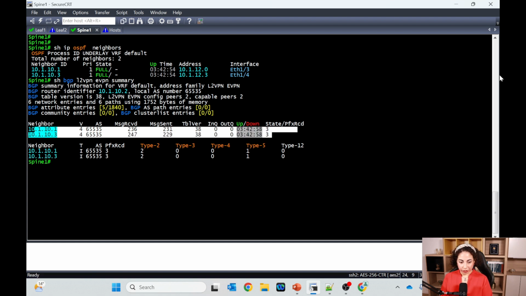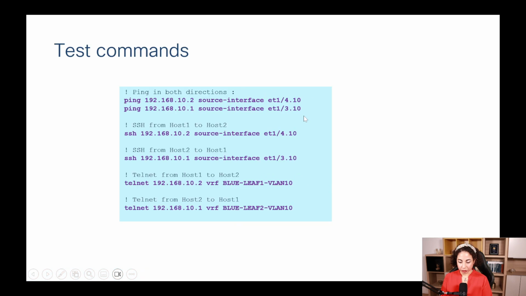Then if we come back to the deck, just to pick the test that I want to run. So this is what is currently working. I mean, any traffic at the moment is allowed between host 1 and host 2 because we have absolutely nothing filtering anything inside our environment.